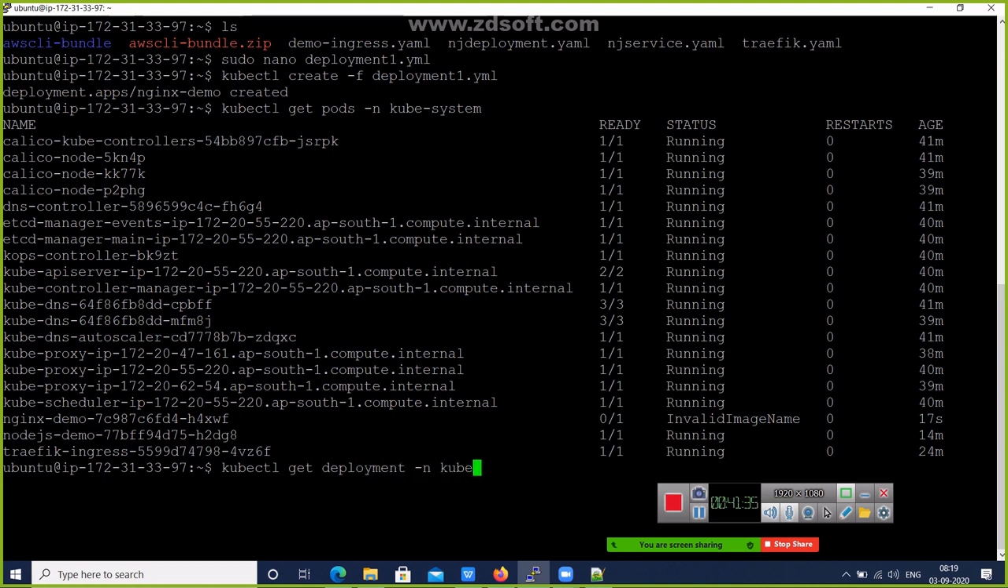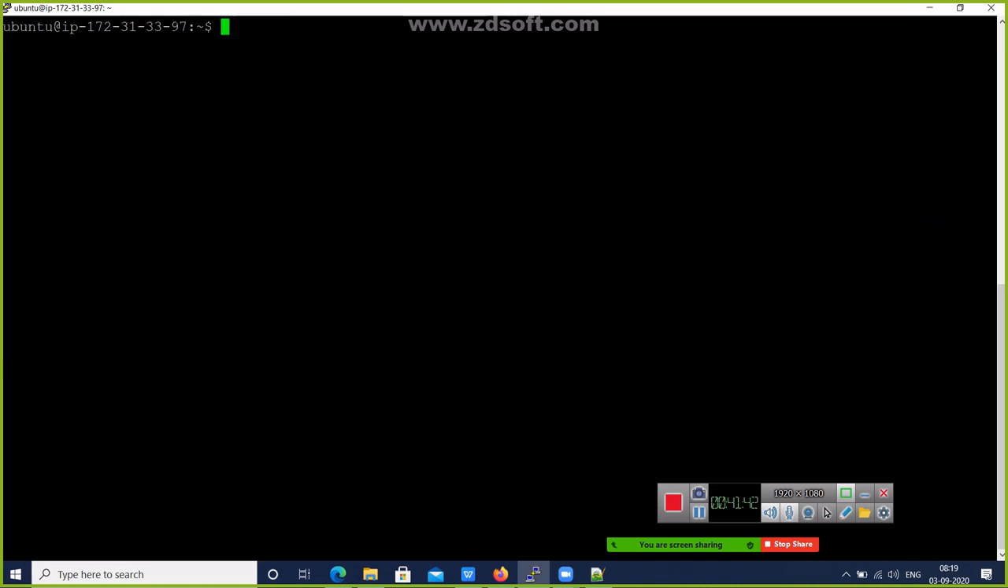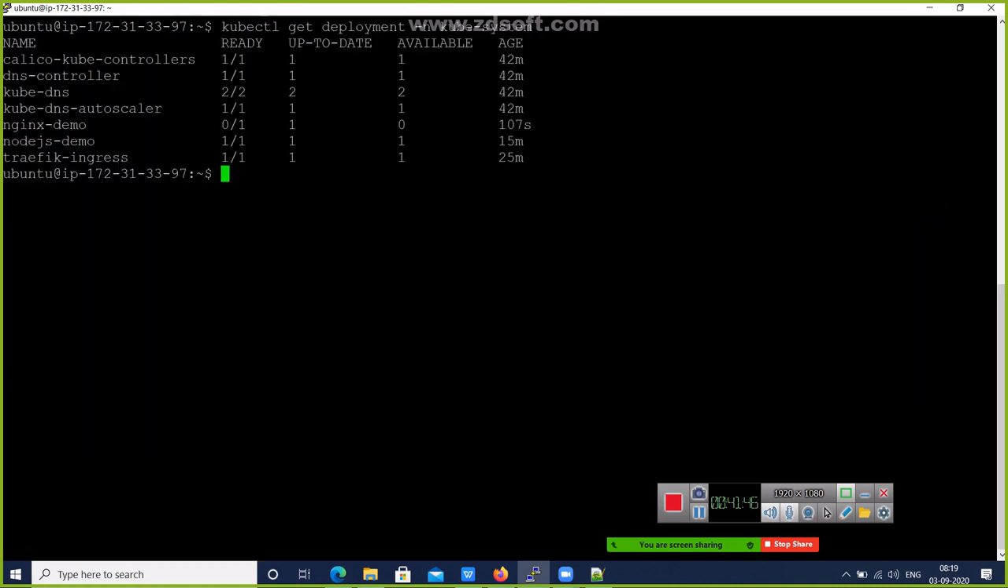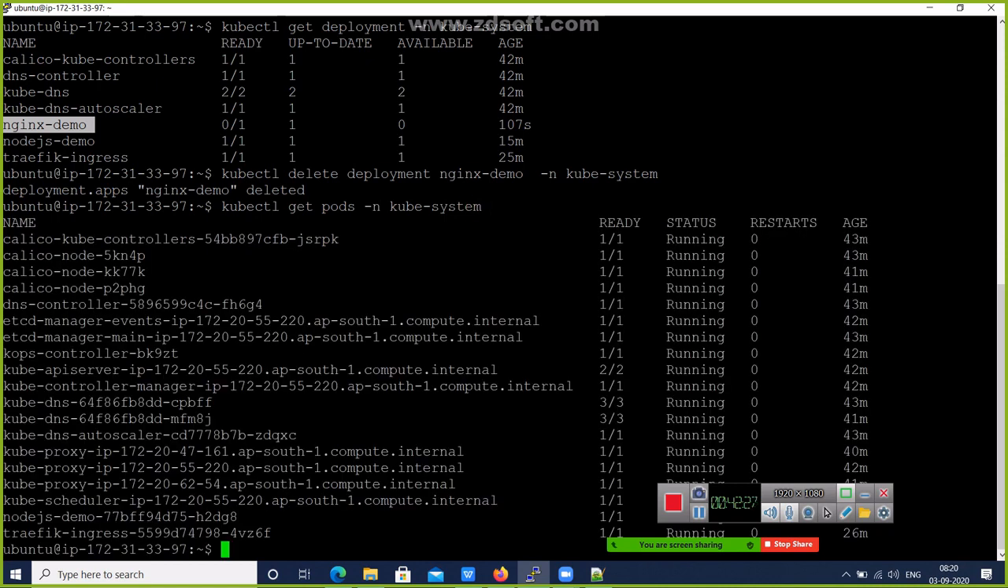To delete the deployment, the command is kubectl delete deployment, my deployment name. So here it is showing 0, which means some invalid image name, and in the next demo use namespace kube-system. Related, let's check the pod. Pod is also not there.